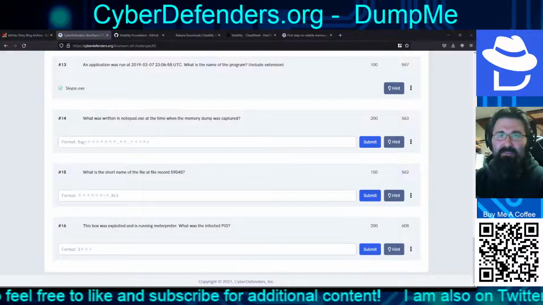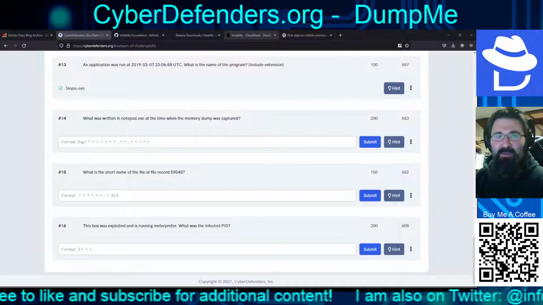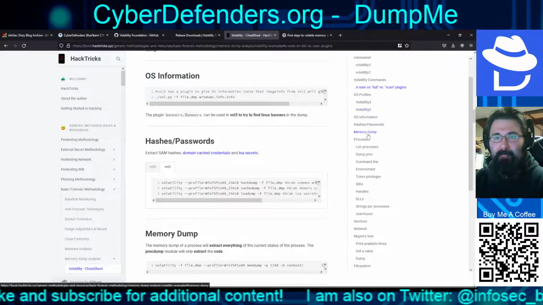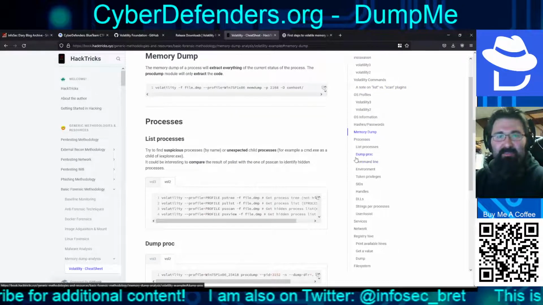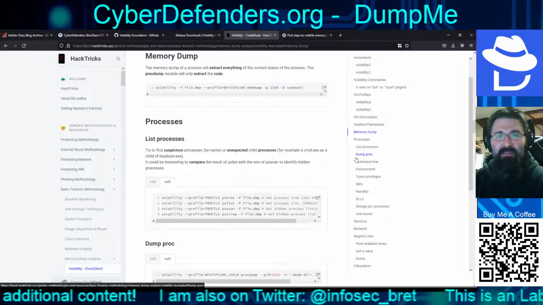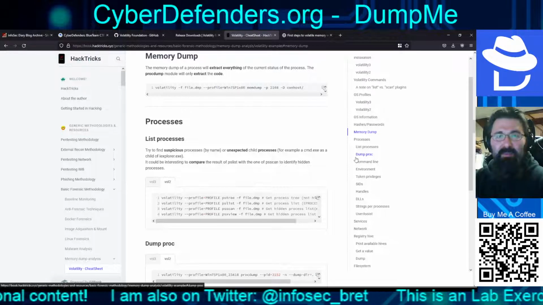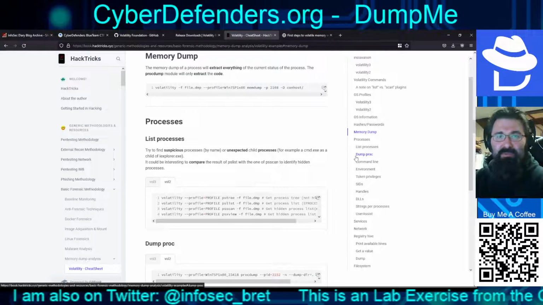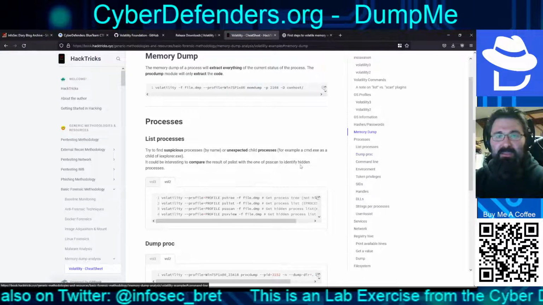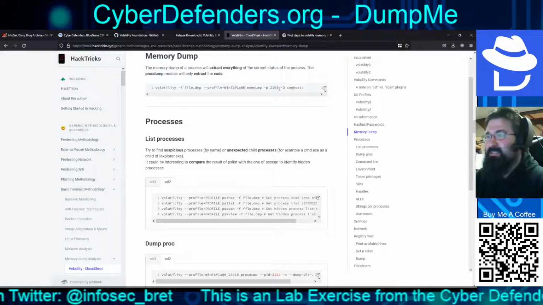That's going to sound like a use case, I think, for memdump, unless it's been saved. A memory dump of a process will extract everything of the current status of the process. The procdump module will only extract the code. So we're looking for the PIDs.